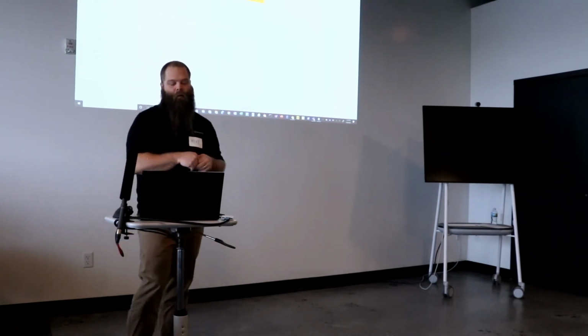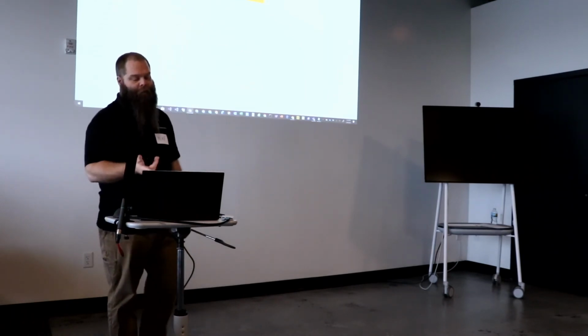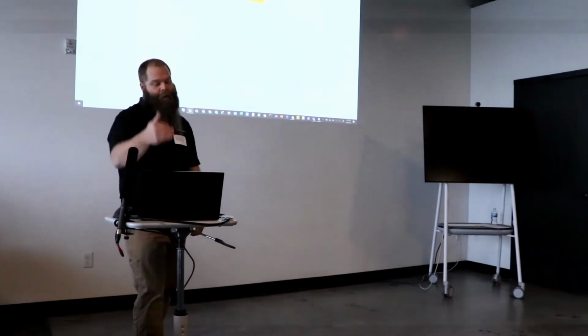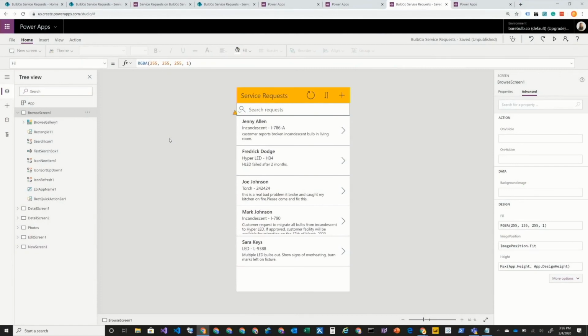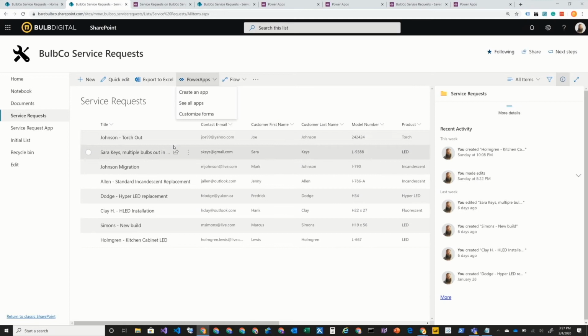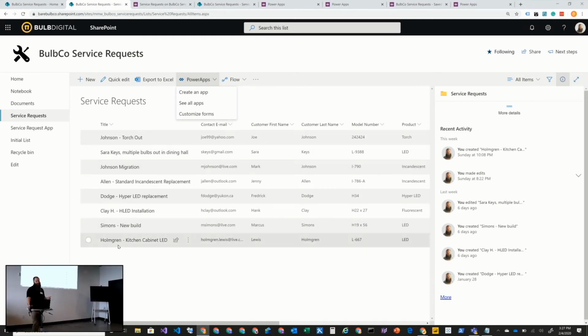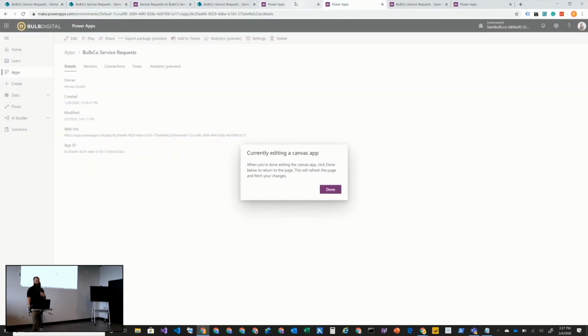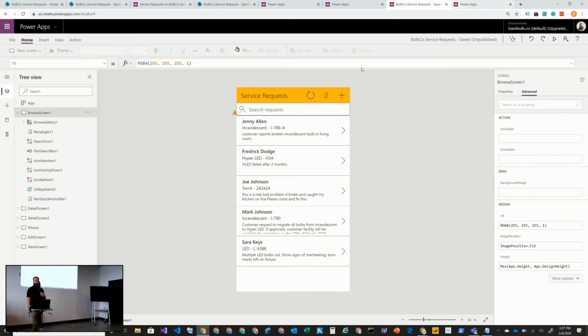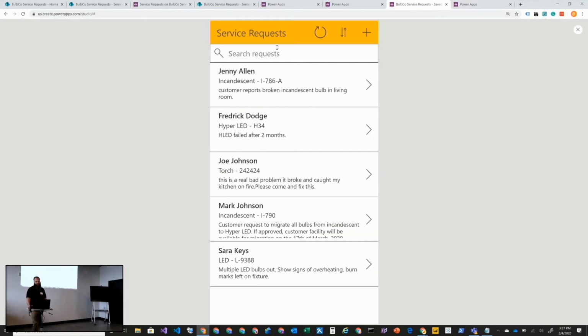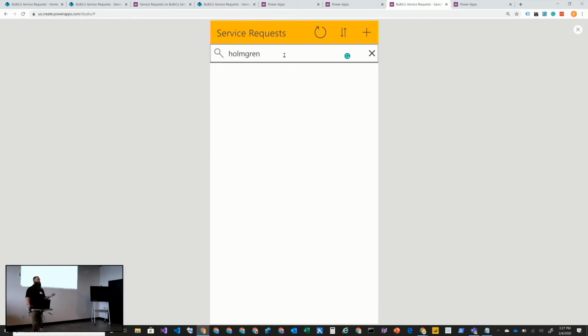And so in this particular case, you'll notice that on this view of the list of items, I have basically 5 items listed here. I know I have more items than that in my list, right? And in this case, I know that this Holmgren item, for example, let's say that's one that I care about. If we're looking in this list and we actually run this application and look for Holmgren, we get no results, right?